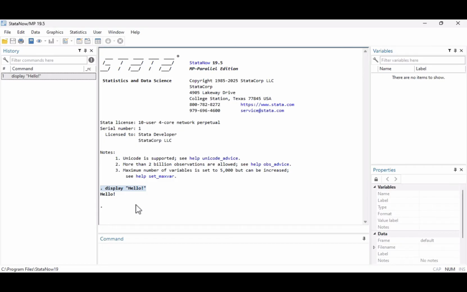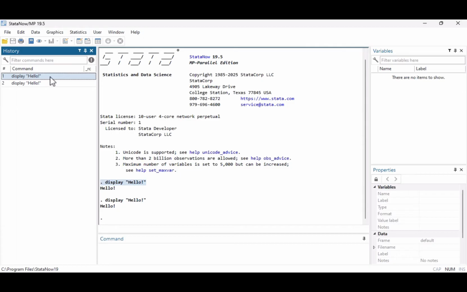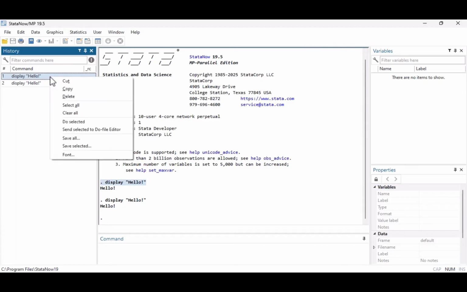On the left, we have another window called History, where you can look at the commands you've issued in this session. We can re-execute them, copy them, or even send them to a do file to save your work. We'll do that toward the end of our session today.